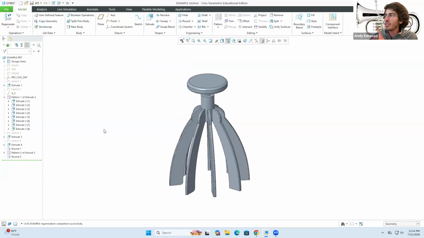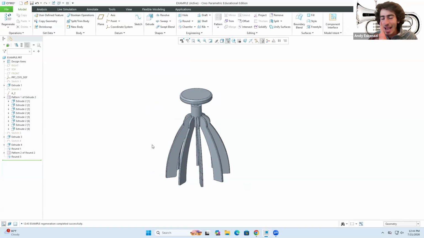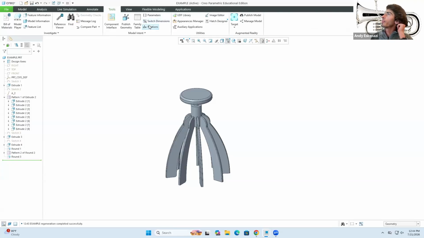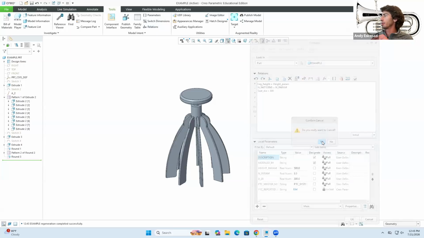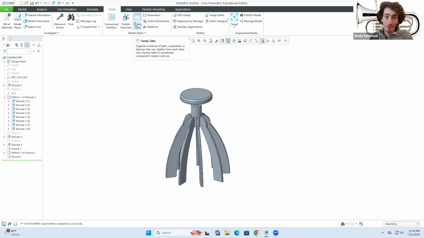But now that we've done this, let's do one last thing, which is what if I wanted to have in the same part all of these different variations of this tool. So now if we go back to tools, so we've gone to parameters, we've gone to relations. If we go to relations, we can change these things. Yes, but now I'll go to family table. This is perhaps the most powerful feature, the most powerful tool you'll find here in Creo.